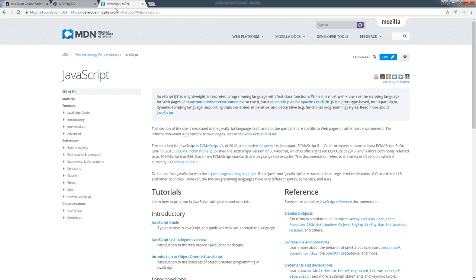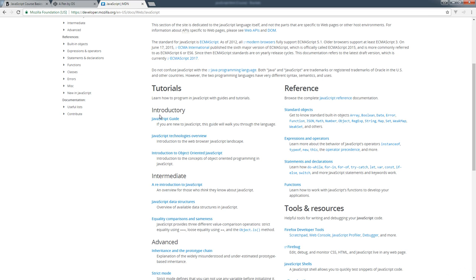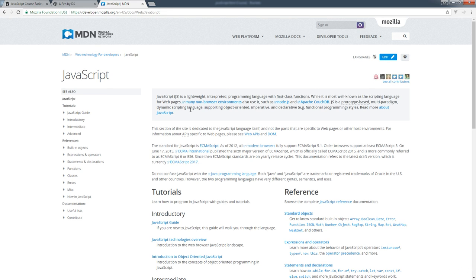We're also going to be using Mozilla.org, which is a really good resource for JavaScript because there's quite a lot you can do with JavaScript. There's a lot of different syntax that you can add in, and just a whole lot you can do with JavaScript. So there's a really good resource over here to find out more about JavaScript, because this course is going to be more focused on JavaScript and web pages.